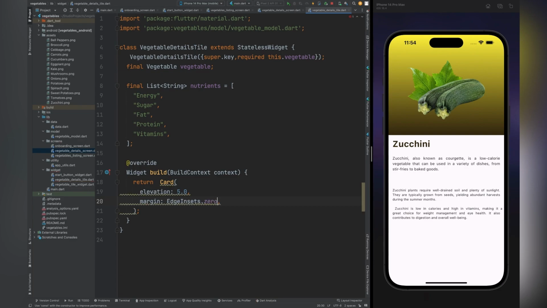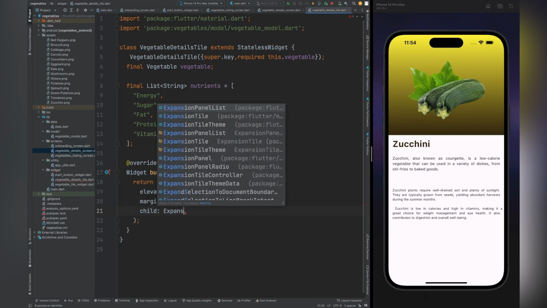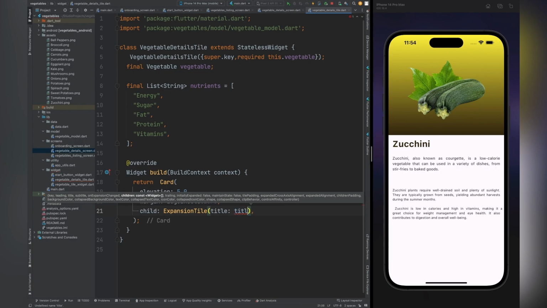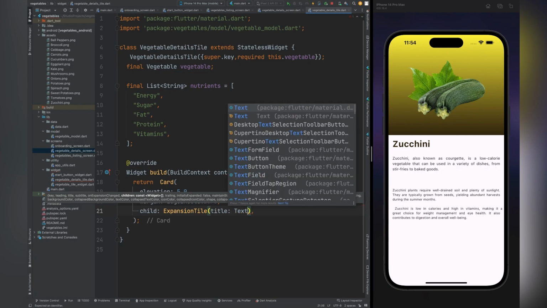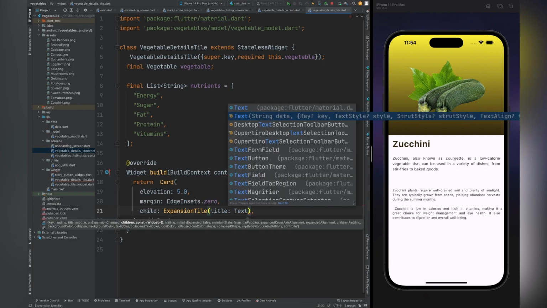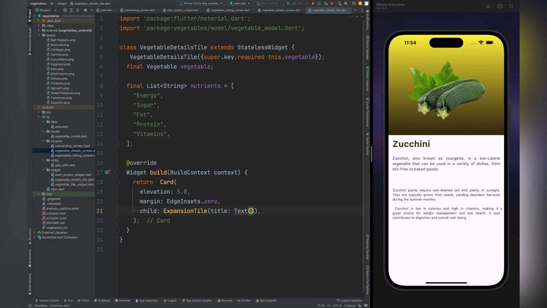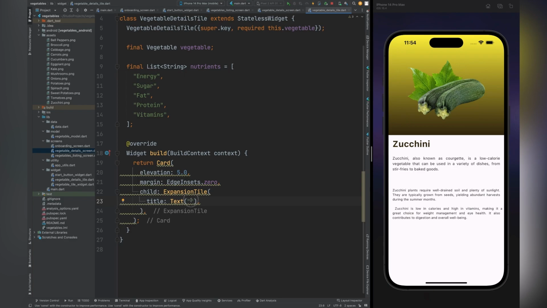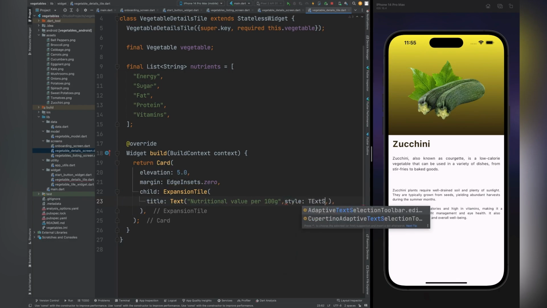Let's give it an elevation of 5.0. For the margin, let's set it equal to EdgeInsets.all(0), and for the child of the card, let's use an ExpansionTile, which is an already defined widget in Flutter. In the expansion tile, we are going to define the title. For the title we are going to use a text widget, and inside the text widget we will write nutritional value per 100 gram. Let's give some styling to this.